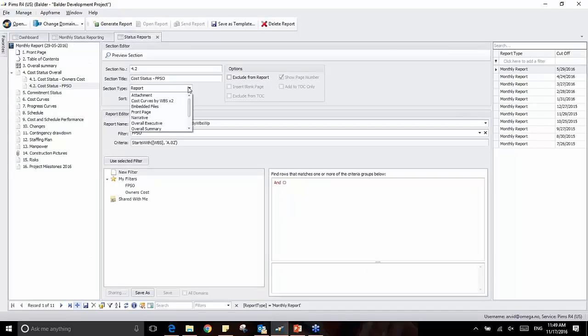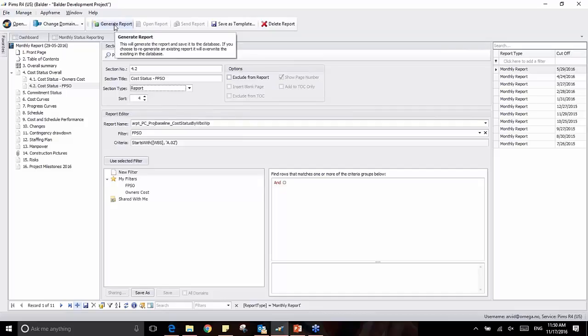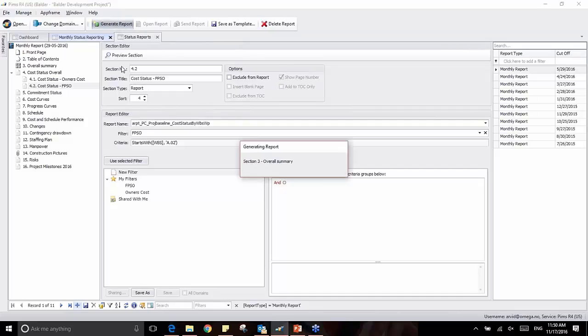So these sections can also be narrative text, where you have a whole page of only text. It can be embedded files, attachments where you upload other reports and get them combined into your report and so forth. So let me go ahead now and do the actual generation of the full report. By clicking Generate Report, you will see that Pims is running through the different sections and sewing them together into one consolidated PDF file.